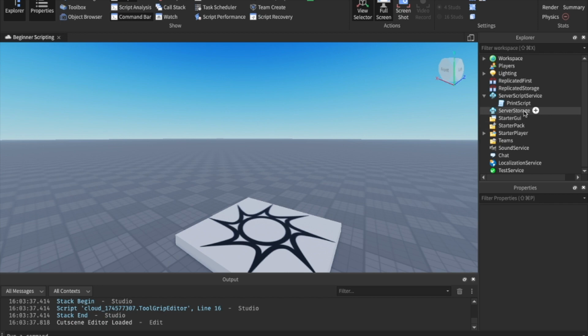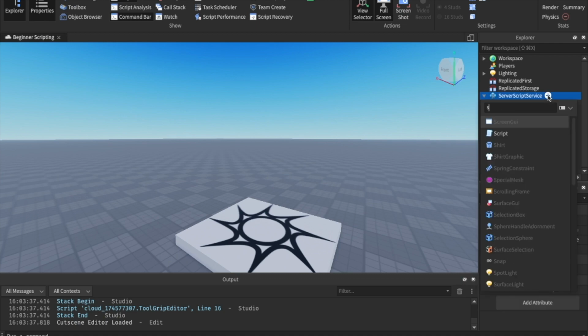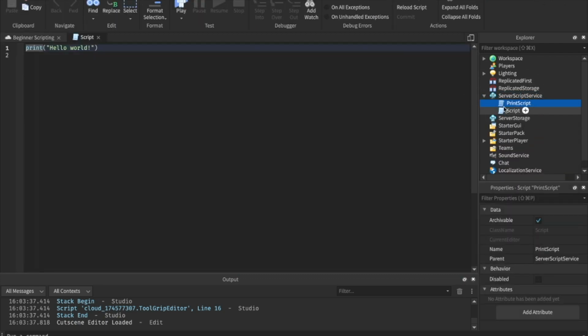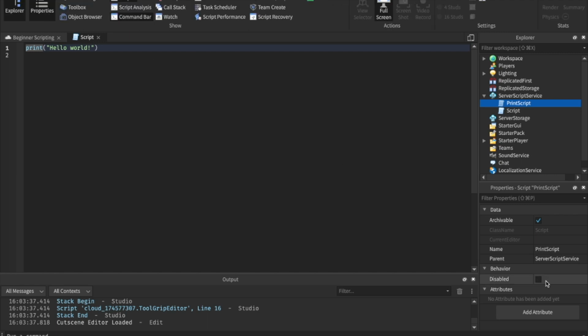And now that we've got that out of the way, let's go ahead and dive right into variables. So let's insert another script into ServerScriptService. Something you can do if you have more than one script, like right now, is disable the ones we don't want to use. We just have this print script from earlier. Let's click this, make sure that your Explorer and Properties are open, and click Disabled. You're going to want to disable it for now.